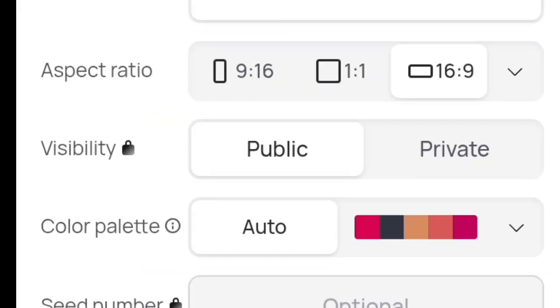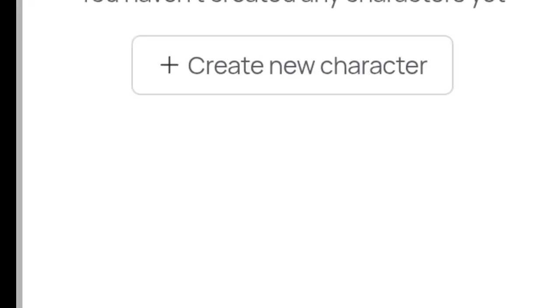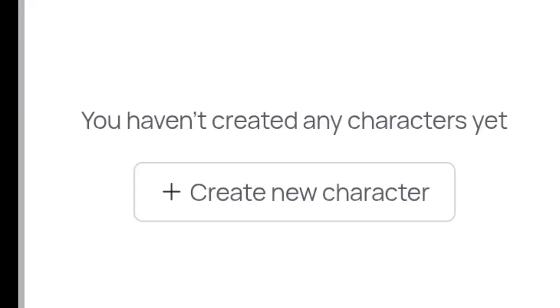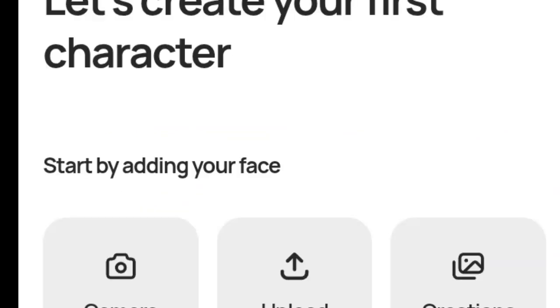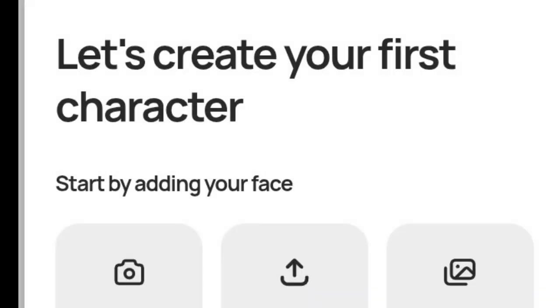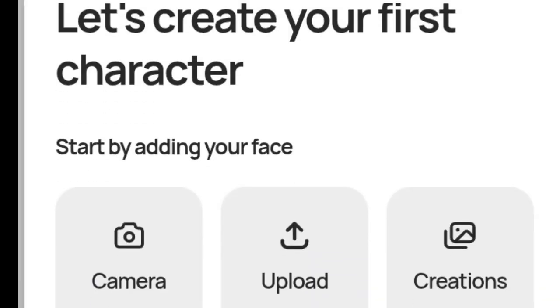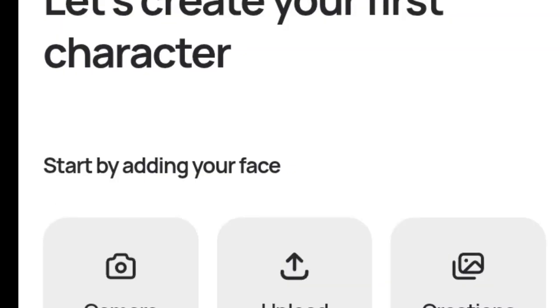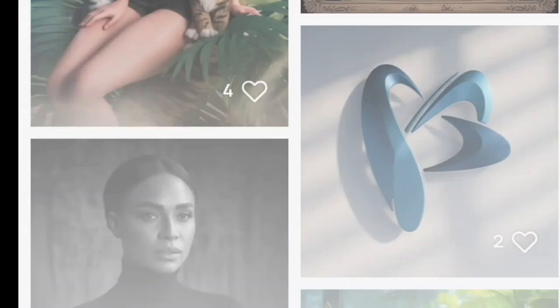All right, the next one is the character. So they say that you haven't created any character yet, so I can tap here and upload any of my characters. This time around with Ideogram, you can face swap. So you can upload your character and face swap them. Ideogram has really improved a lot. But this is not what we are here to do yet, so let's go back to generate.